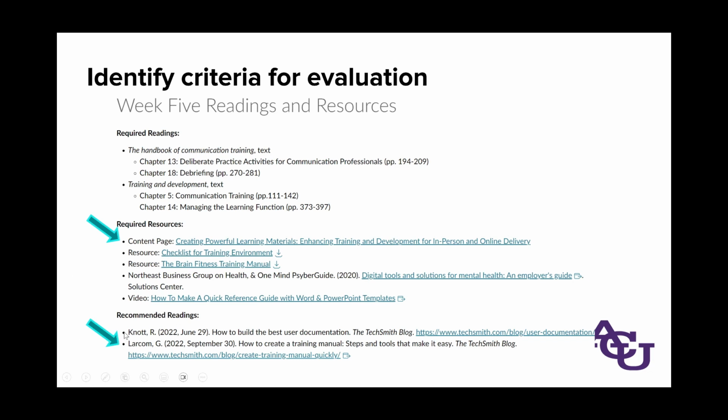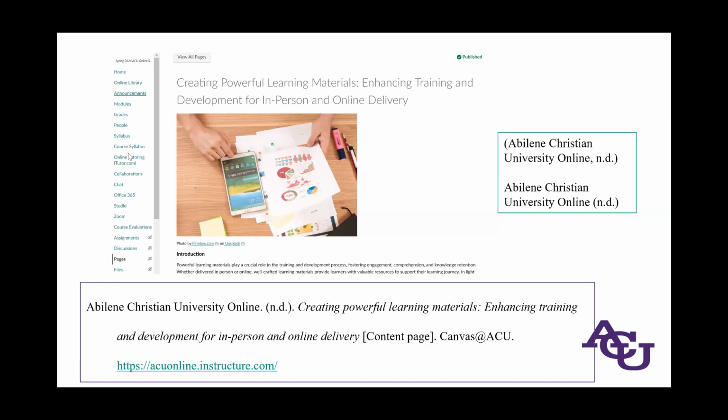You also have the readings by Knott and Larkham. They are both from the TechSmith blog website, and they provide information on creating user documentation and creating a training manual. So, when we click on the link for the Creating Powerful Learning Materials resource, it's going to take us to a page in Canvas that looks like this.